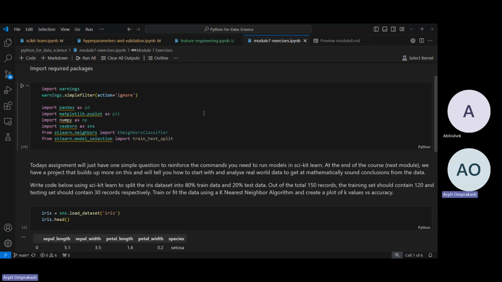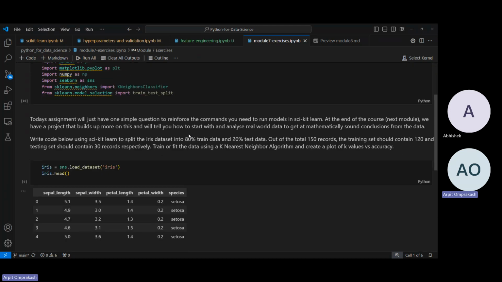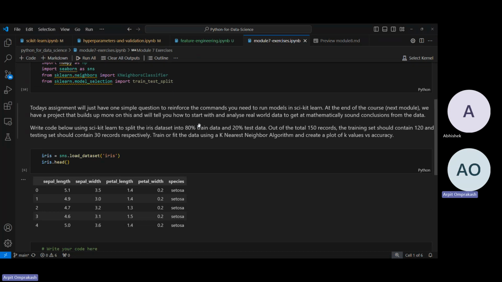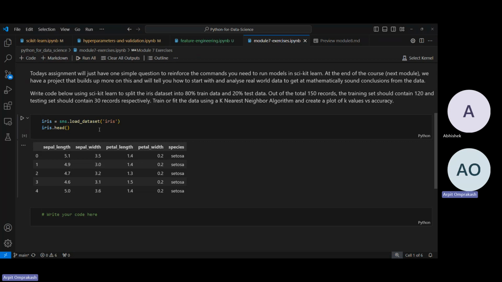So today's assignment is basically one simple question that will help you reinforce the chain of commands that you need to do to perform data science on data, to fit models to data and transform your data and get predictions out of it. So basically the question is, you are given the iris data set. Okay. Write a set of code to basically split the iris dataset into 80% training and 20% testing. Out of the total 150 records, 120 should be in training and 30 should be in testing. Train your data using the k-nearest neighbor algorithm to make clusters.